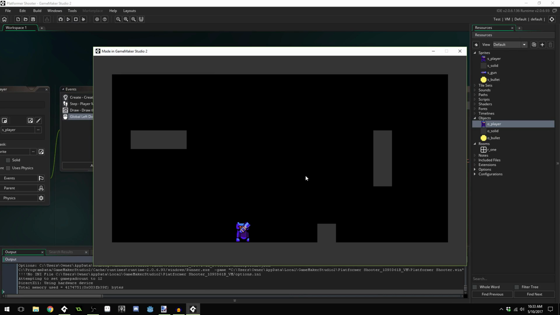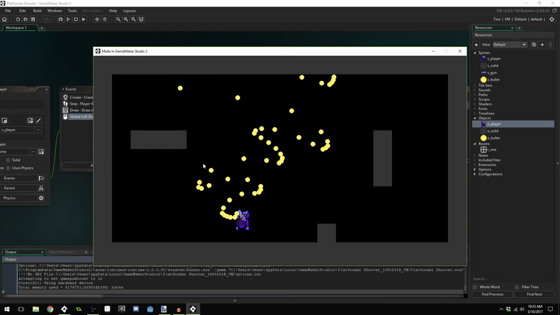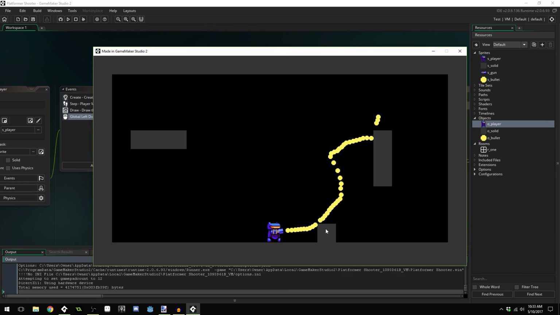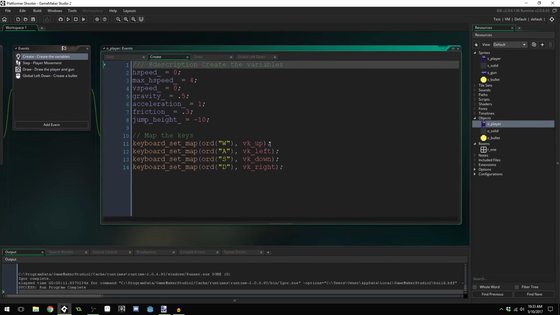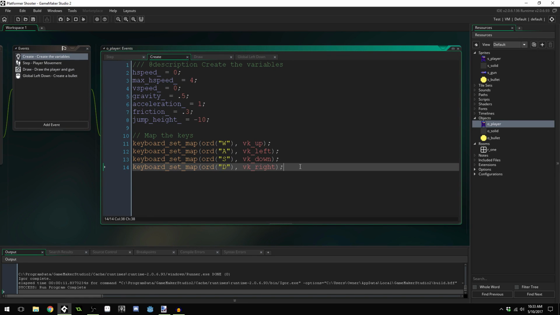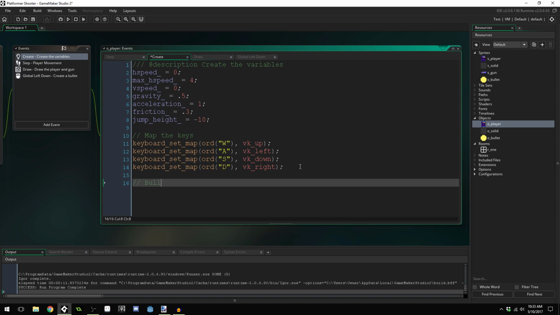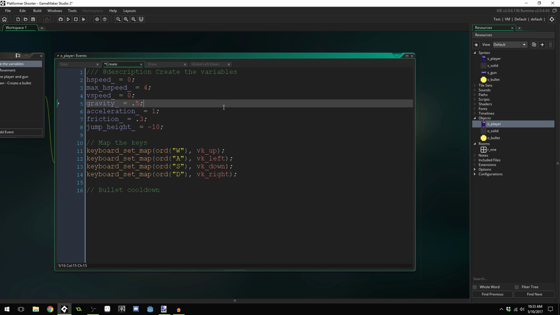Now we're going to be creating bullets very quickly, way too fast, and this is not what we want, even though it looks kind of cool. So we want to give the bullets a cooldown. So we're going to come into the create event, and inside of here we're going to set an alarm. Alarms in GameMaker are set to a value, and then they count down until they reach 0, and then they fire, then they go to -1 and stay at -1. And that's how alarms work.